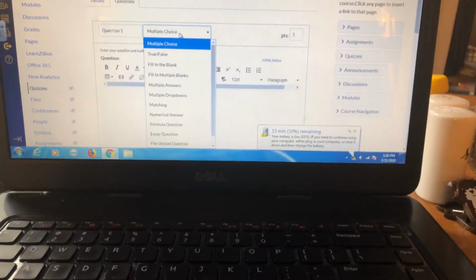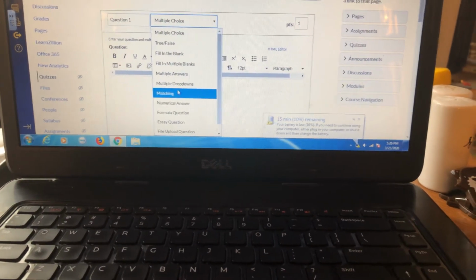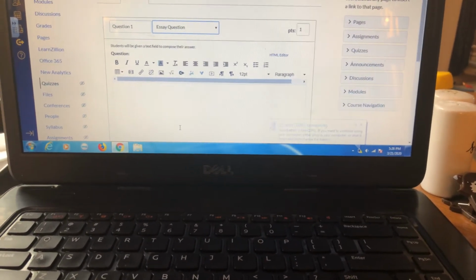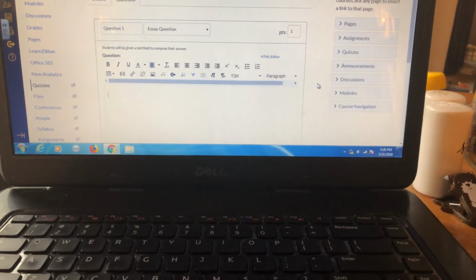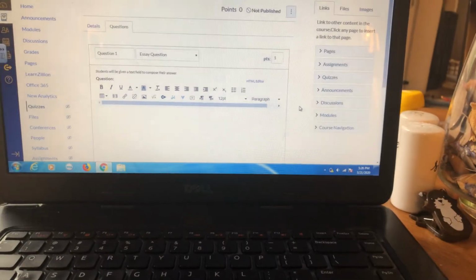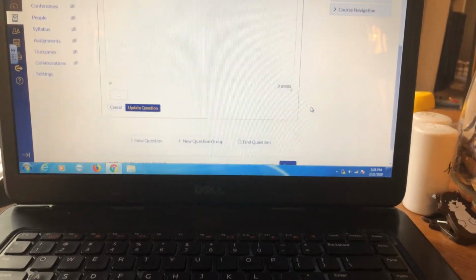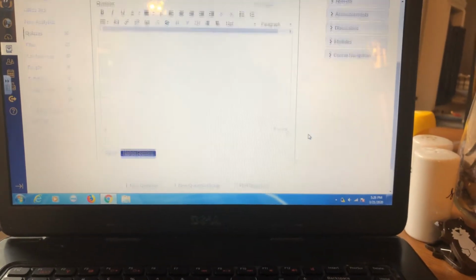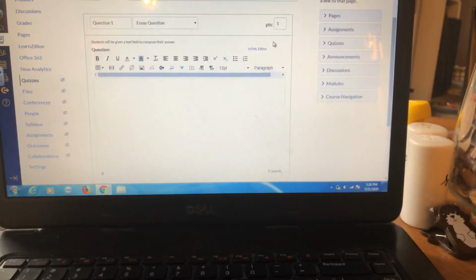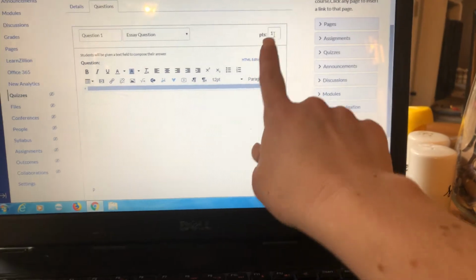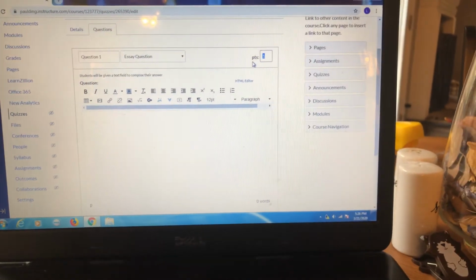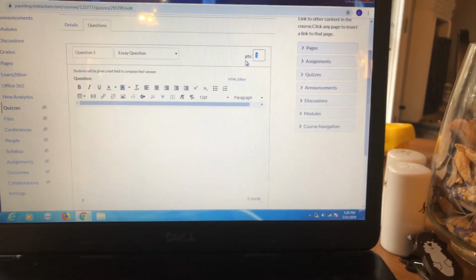Okay, now let's say you wanted them to write out their answer instead. Oh, my battery's about to die. You could do an essay question, like if you wanted them to do a race response, you'd say, okay, whatever you wanted them to answer, and it's just going to automatically give them a text box. But you may want to put it as, instead of being 1 point, you may want to make it worth 3 points, or however you want to do it.